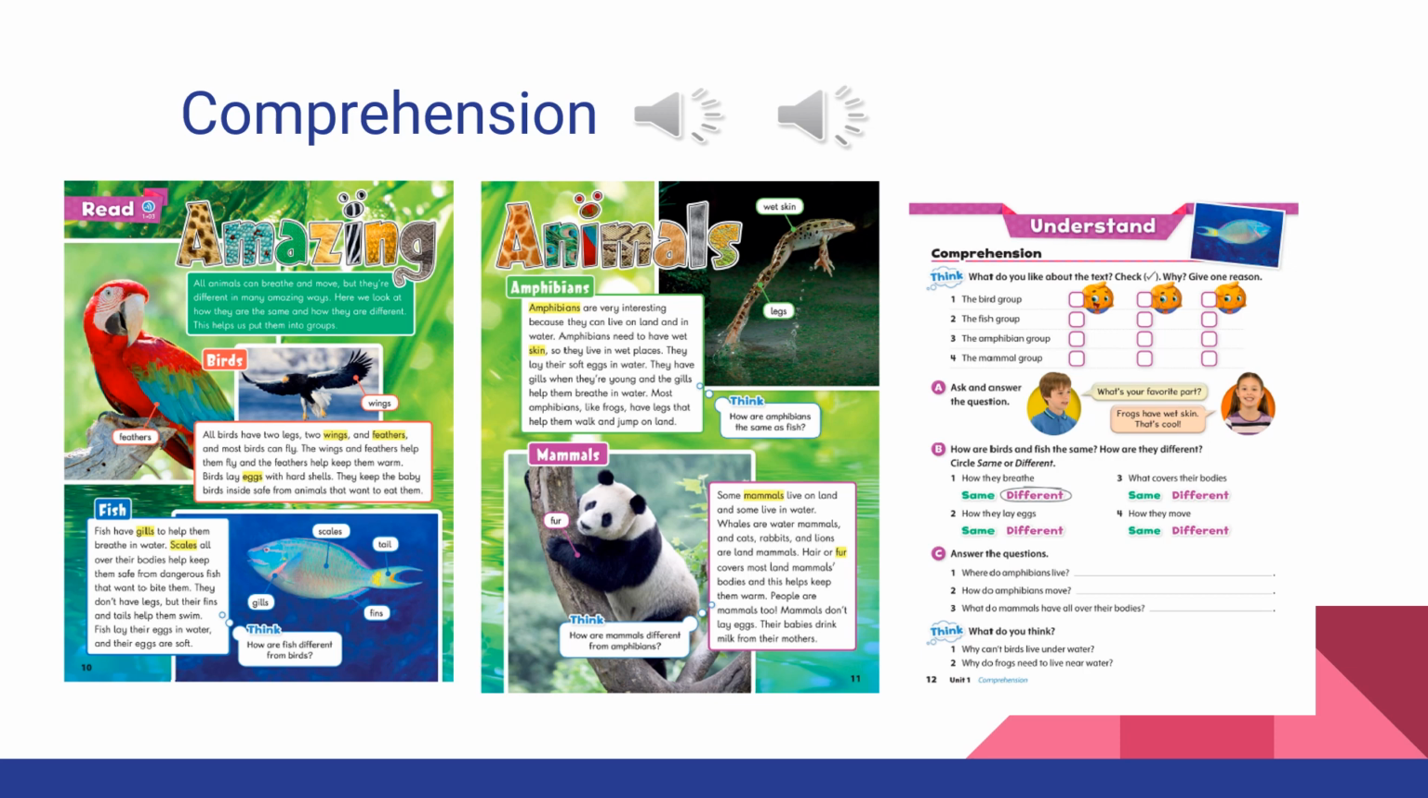So this is very clear and very simple: frogs come in the group of amphibians, and amphibians can live both on land and in water. They lay soft eggs in water, and they have gills which help them breathe when they are in the water. They have legs as well, which help them walk and jump on the land. And the last one is about mammals.